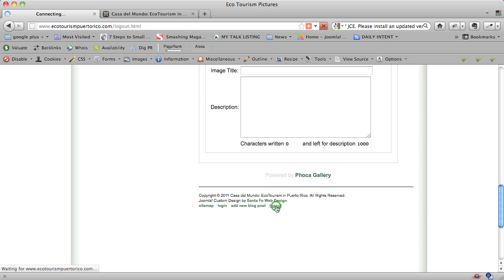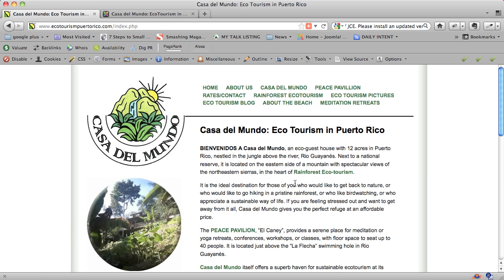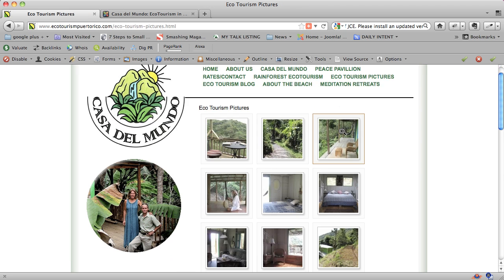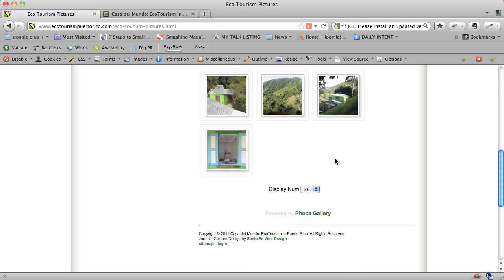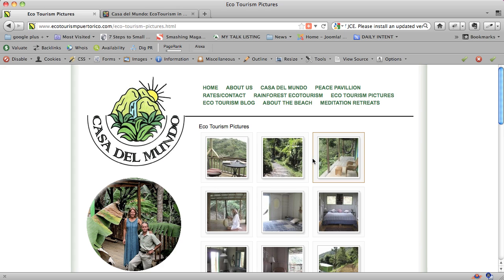I've created a logout link on this site, and you just have to kind of click twice on that and go back to the ecotourism pictures. And now you see all those little icons are gone. There's no way to upload anymore. So you have to log in to be able to upload or delete your gallery photos.